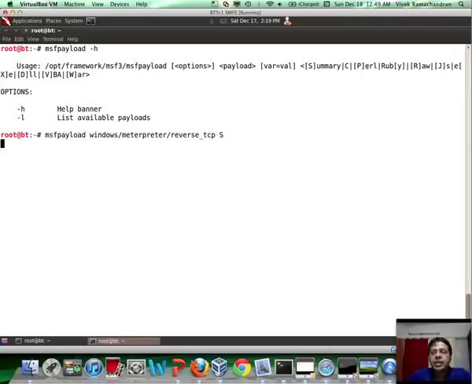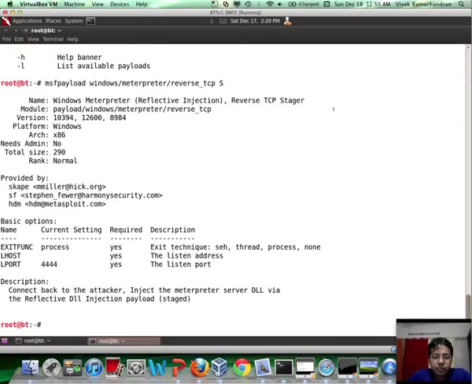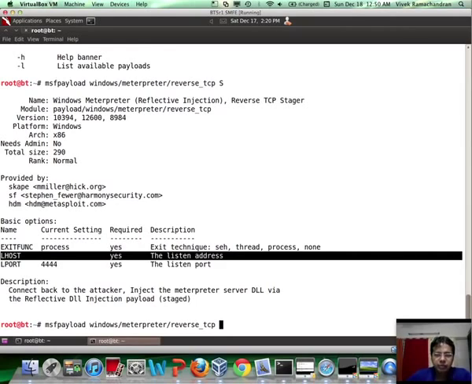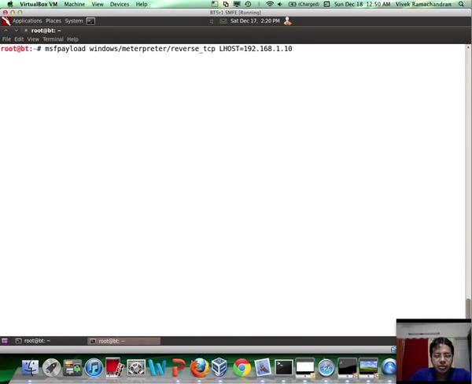What we will do after that, after filling up the appropriate options, is use the X option to create a standalone executable from this payload. It looks like the only option we require is LHOST, which is basically the IP address of the attacker machine, which is 192.168.1.10 in our case. I use the X option to get an executable, and we will call it reverse_tcp.exe.